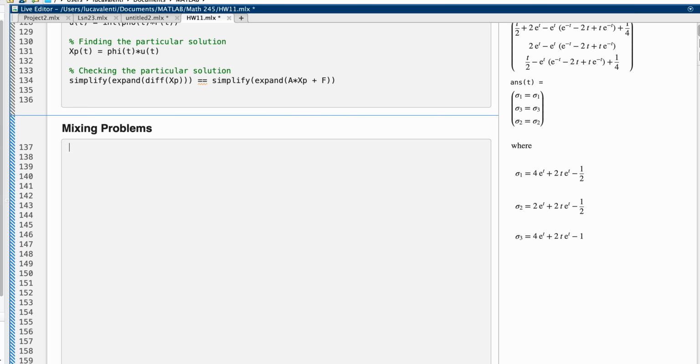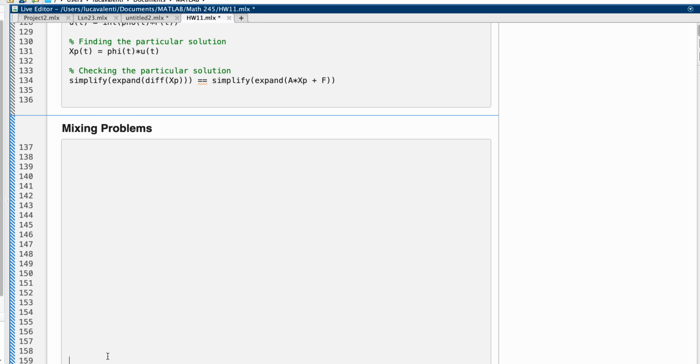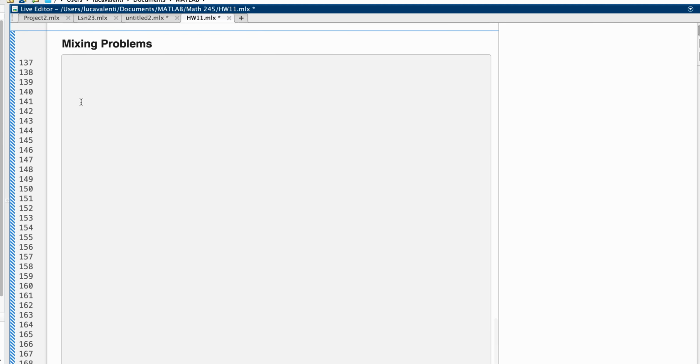And let me clear all other outputs, and we'll get started. Here, the first thing I'm going to do is clear all old variables, and you do that by writing clear all. Then we define the coefficient matrix. We'll call that A, square brackets, and we have -3 over 100 and 1 over 100 in the first row, and 1 over 50 and -1 over 25 in the second row.